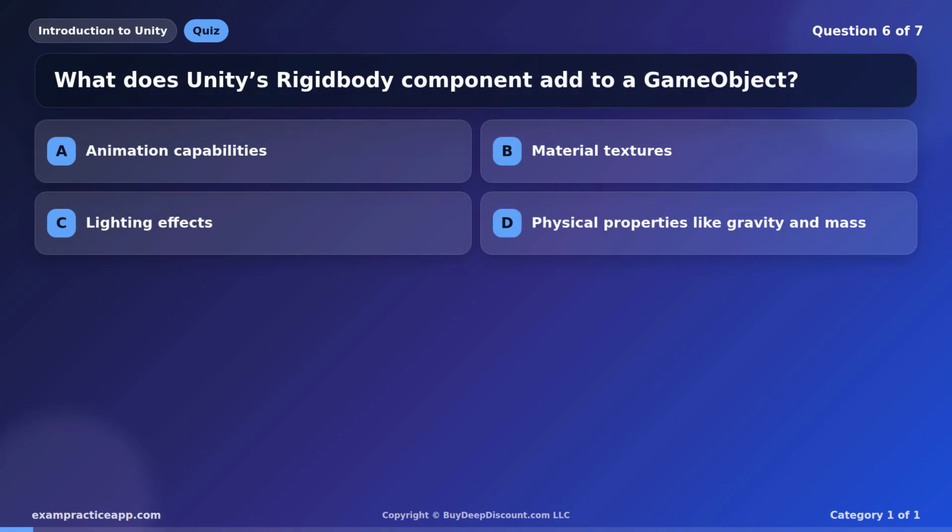Question 6. What does Unity's Rigidbody component add to a GameObject? Option A. Animation capabilities. Option B. Material textures. Option C. Lighting effects. Option D. Physical properties like gravity and mass. Take a moment to choose your answer. The correct answer is option D, physical properties like gravity and mass. Explanation. The Rigidbody component adds physical properties such as gravity, mass, and velocity, allowing the object to interact realistically in Unity's physics engine.